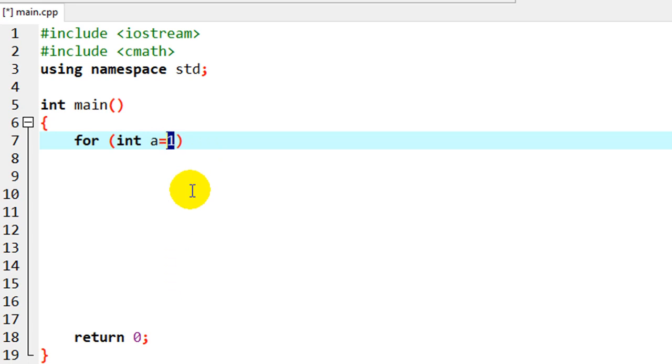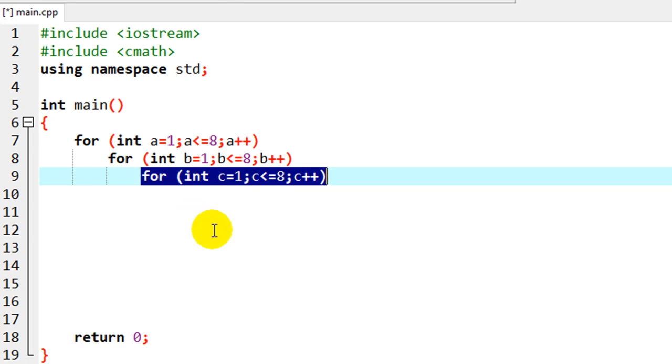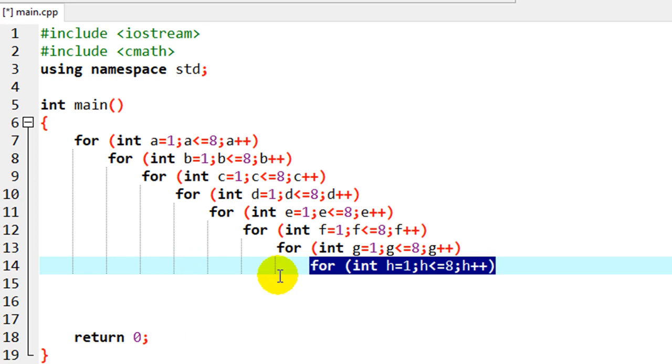We'll set that equal to 1 since that's our first value we want to check, and we will stop when a is less than or equal to 8, the top number, and of course we'll increment by 1, so a++ to increment. We'll just nest our for loops to do the same thing for b. So we'll create a variable b, again 1 through 8, and we'll continue that for c, d, all the way through h.